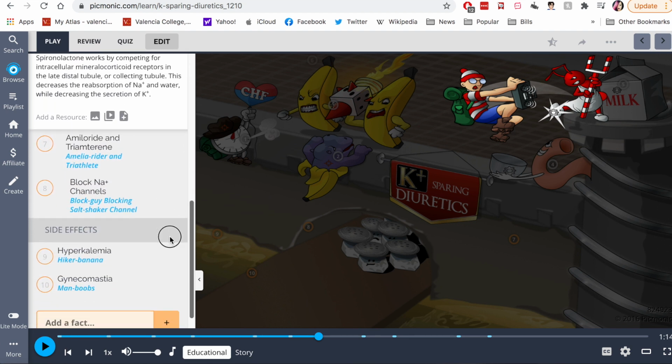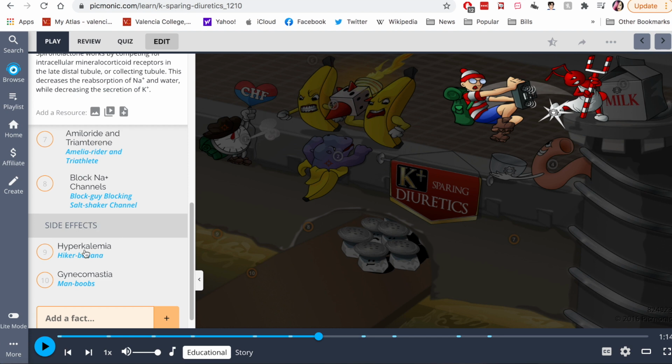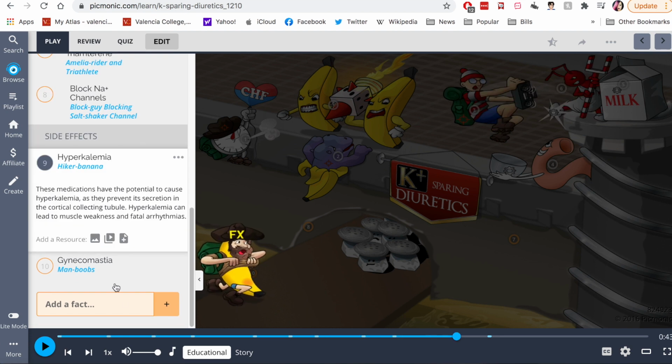It's very, very useful. So here we're going to go to side effects. Let's go ahead and click on that, and we're just going to play the side effects section.